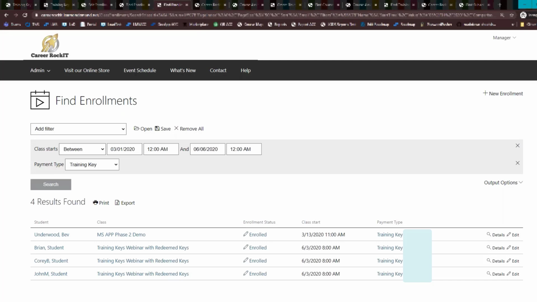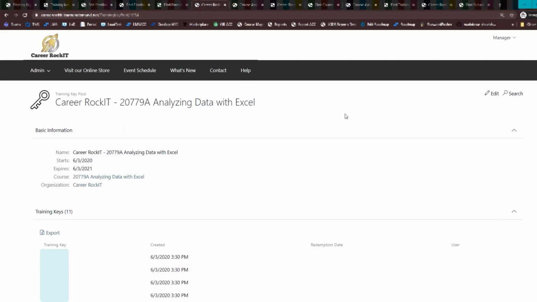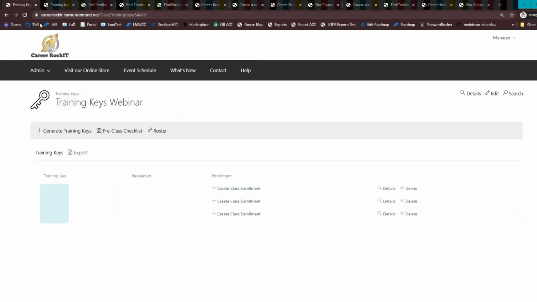Our next look is going to be at another class training key, which is an event training key. With enrollment training keys, you're giving a unique key to each user. With an event training key, all your users in the class will register with the same key.